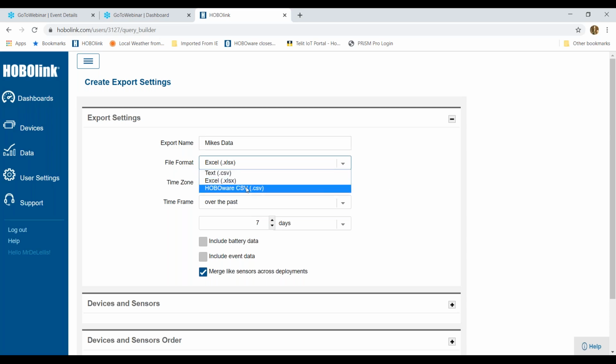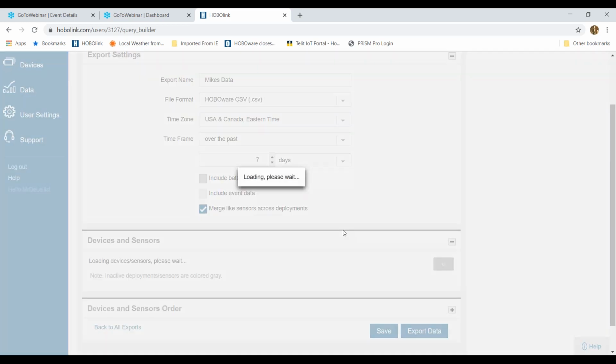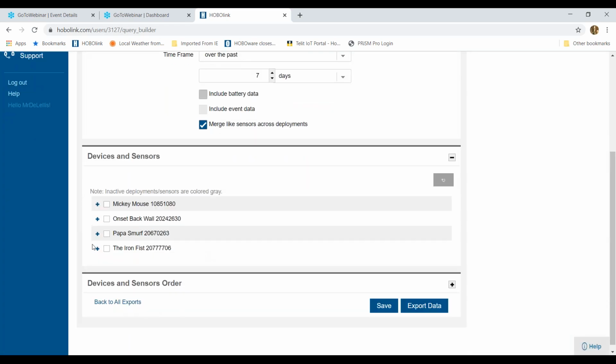We have something called HOBOware CSV, and what we do here is we add what's called a YAML header, and HOBOware knows all about that. It knows how to process that. So that adds that header piece into the file so that it makes it easily imported. And then you would just save here, and you would select your devices from here.